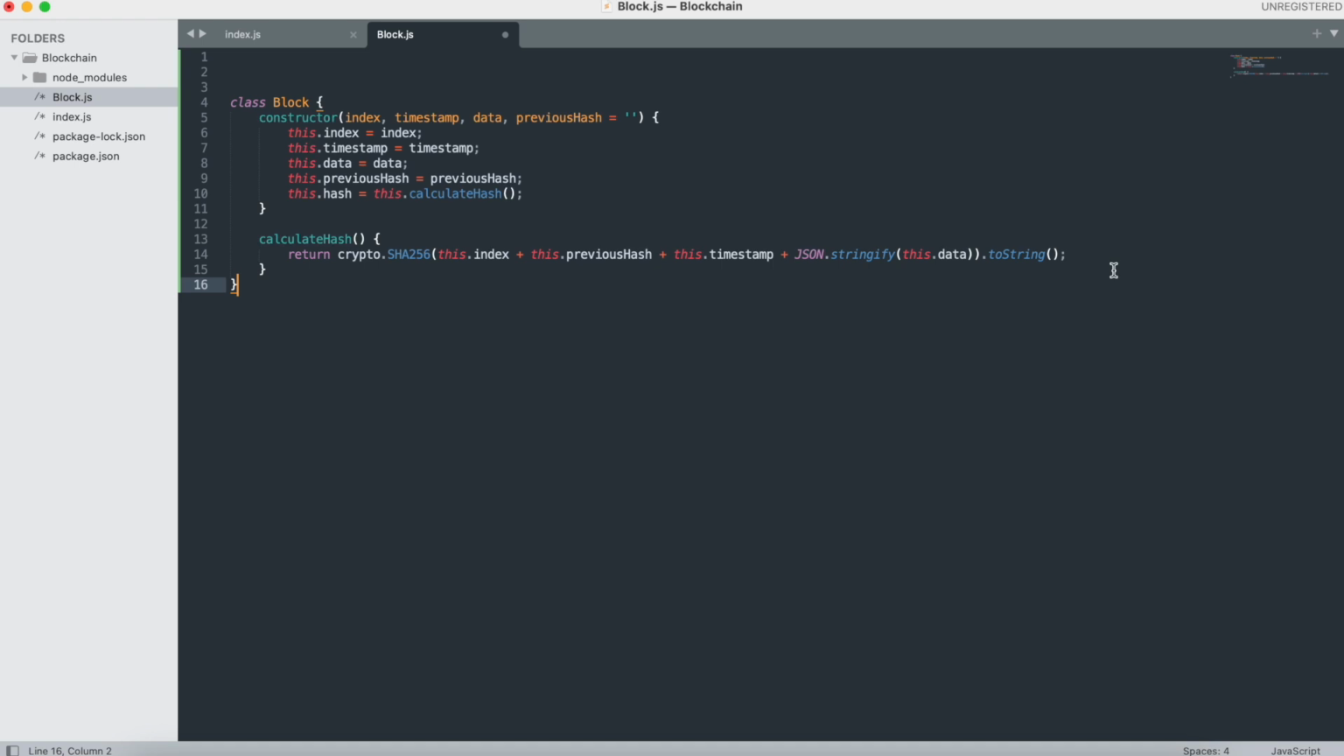So this is step 2, and once you complete this, if you have any questions, leave me in the comments, but this is how you create a basic block structure.